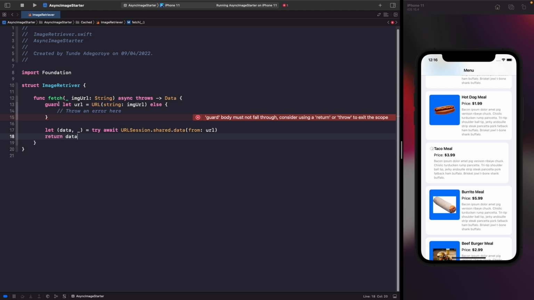So now what we're using here is a guard where we unwrap the URL, and if this is successful, then we're going to use the new async await syntax in URLSession to execute a network request, and we're going to try await. Try means that this could throw an error. That's why we're using try. And we're going to await the result that we get back from the service. And we're going to access the data and return the data.